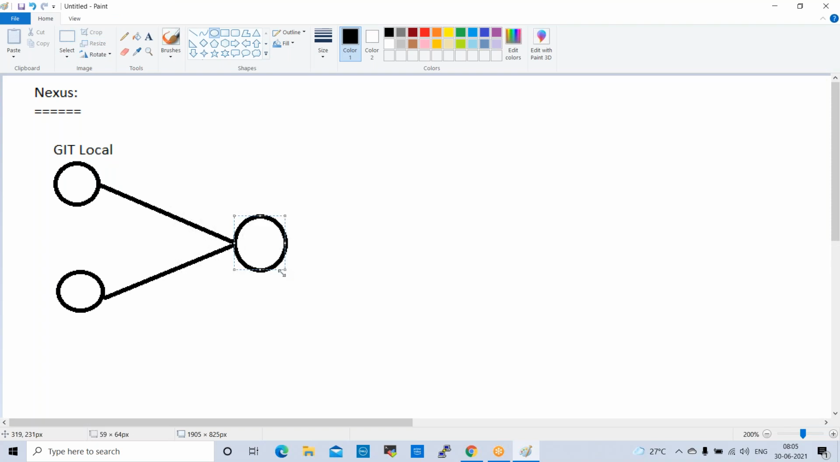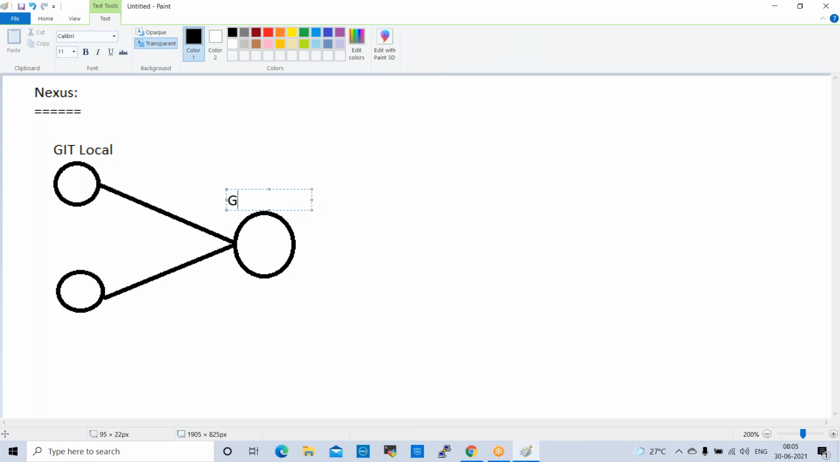Yeah, Nexus is a repository tool, right? So basically, we already have one repository tool, which is GitHub, not local Git, GitHub. So why do we need to go for Nexus? Again, why do we require Nexus?